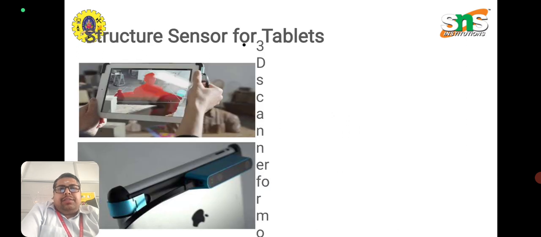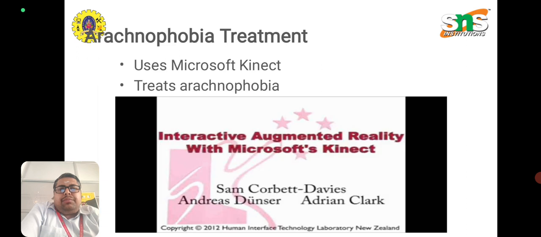Next, structure sensor, that is a 3D scanner for the meter. Next, the uses of these things will be seen in the next video.